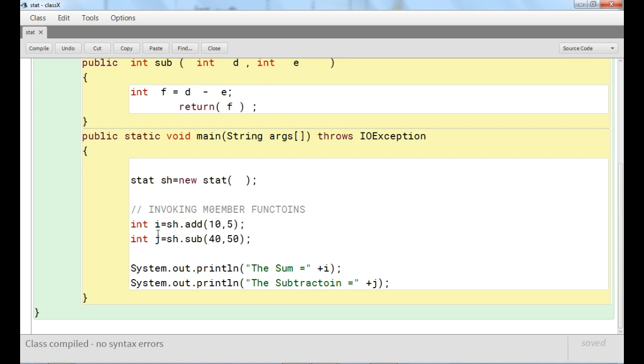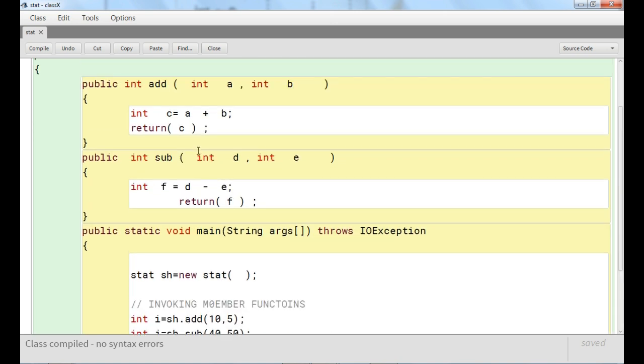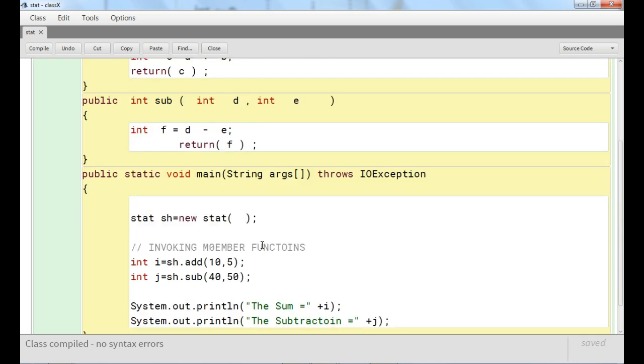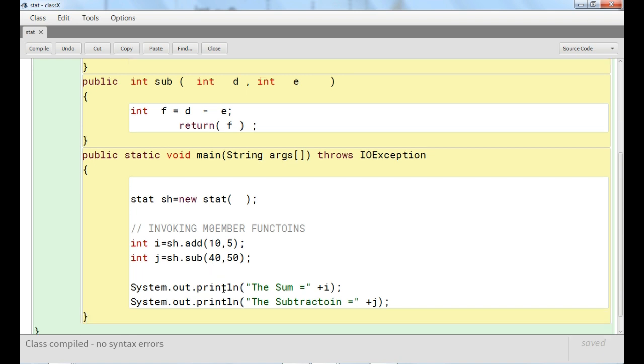If you observe here, int i is equal to sh. Sh means, please observe this statement first. Stat sh is equal to new stat. Stat is my class name and the object name is sh, which is equal to new stat. I want to invoke these two functions, add and sub. How should I invoke? Object dot function name. Object name is sh. Object dot function name is add. Straight away I am giving the values 10, 5, 40, 50. This you have already done. I compile my program. There is no syntax error.